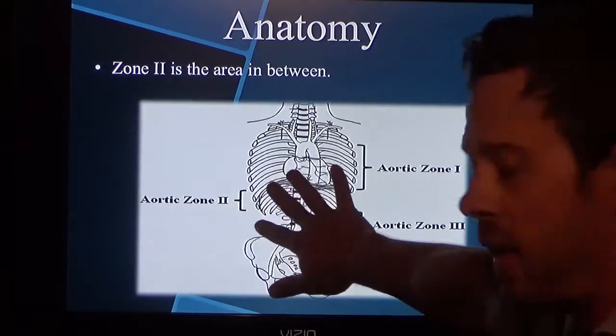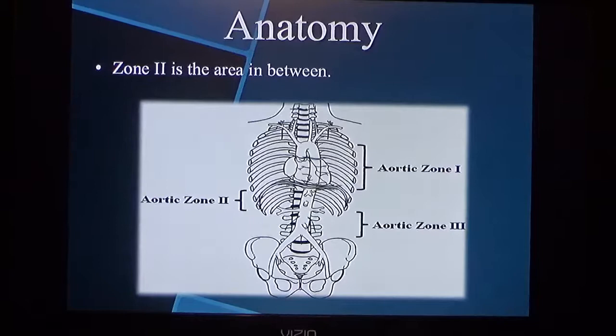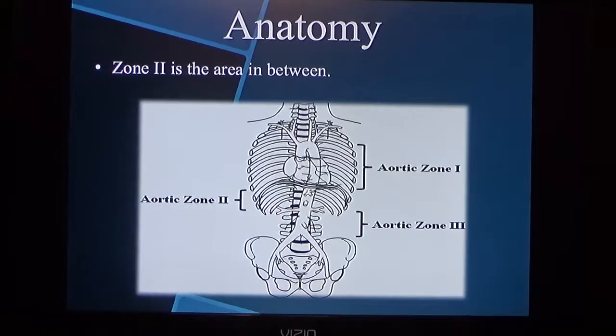We call this no man's land because this is the area we do not want to place the REBOA. By putting the REBOA here, which we'll talk about in a little while, you risk the chance of not getting the balloon high enough or above that injury.